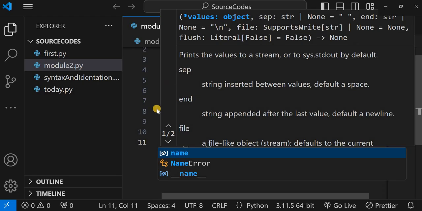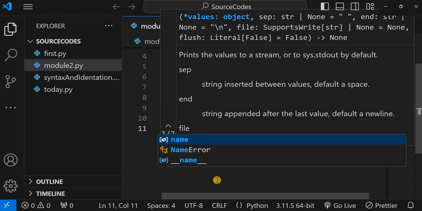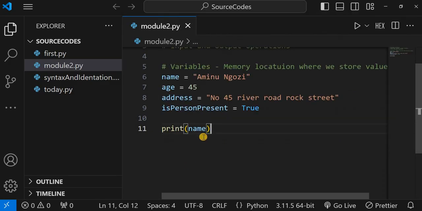Now this name that you are calling inside your print statement, it shows you that it is a variable. Look at it, it shows you that it is a variable. If you hover over the name in your VS Code, it tells you it is a variable name, and the literal is a string literal, and Aminu Ngozi is the name of the person, which is interesting because now what does our interpreter know? The name can change, it can be anything, we can store the name as anything.